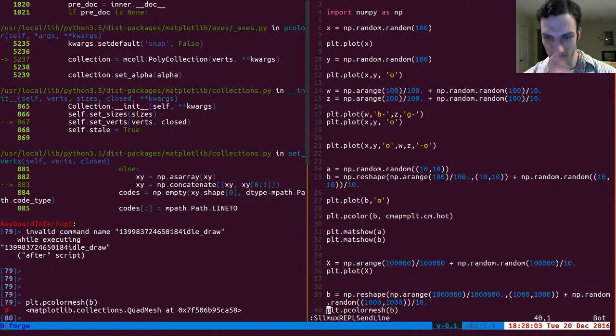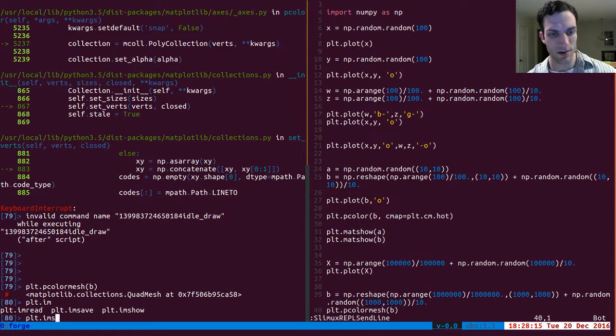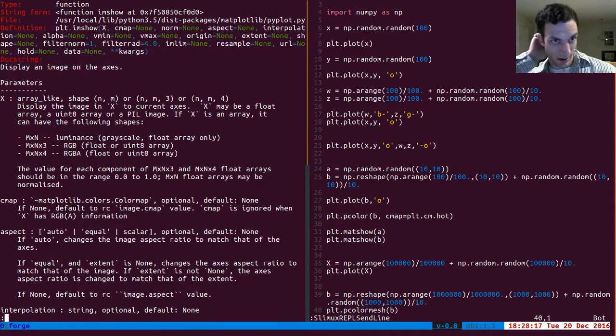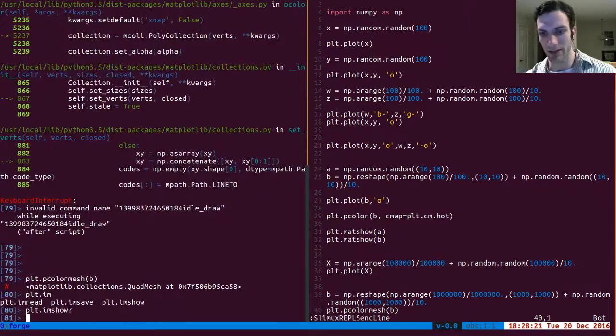But pcolormesh though, that is something you might need if you're plotting a lot of things, and that's 1,000 by 1,000. That's not even that big. I believe there's also plt.imshow. Yeah, and you can give it an array-like thing. So if you've got a color image, you can do that.